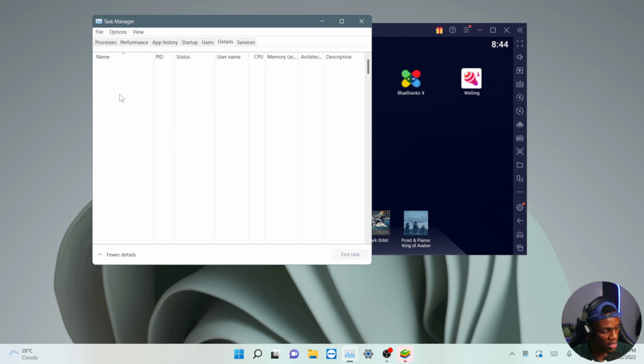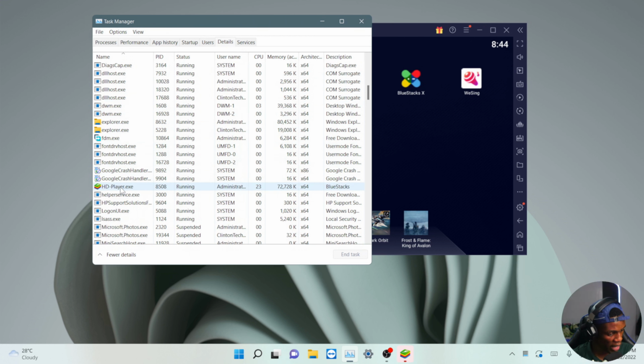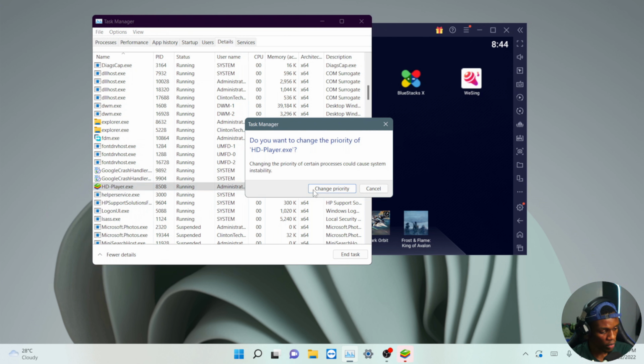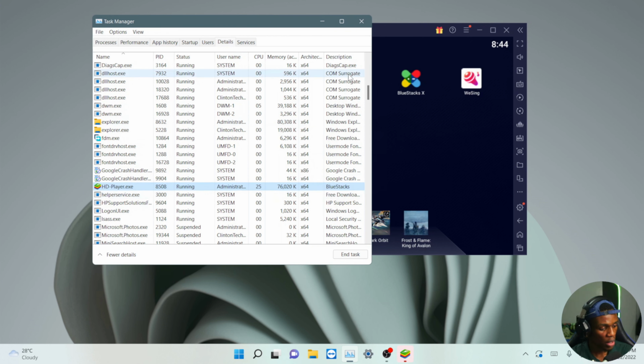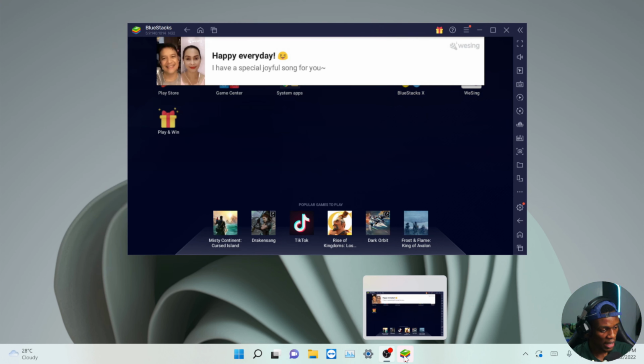you have to look for where it says HD player.exe. You have to right click on this and then set the priority to above normal. But if you are using above normal and you still experience that your game is having a little lag, then you have to boost it up to high. On this one, we'll be leaving it on above normal. Yes, change priority. Then once we're done with this, we close this. Then we head over to our BlueStack.